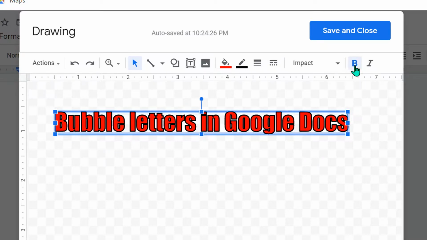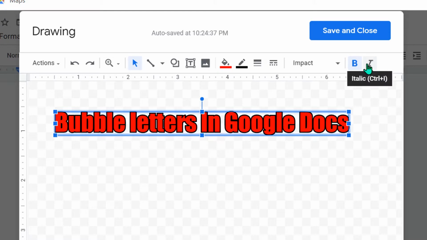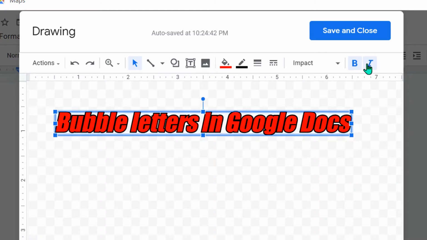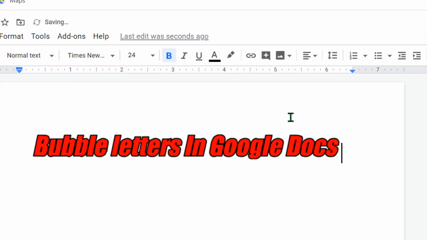And you can also bold the text or make the text italics like this. And once you are done, click on Save and Close. In this way, you can make bubble letters in Google Docs.